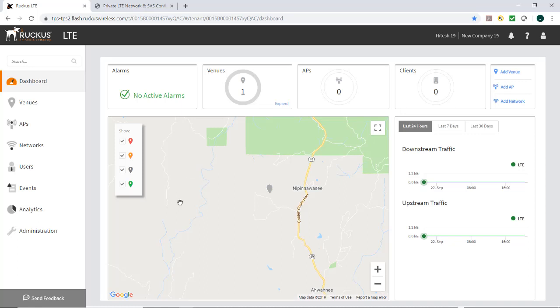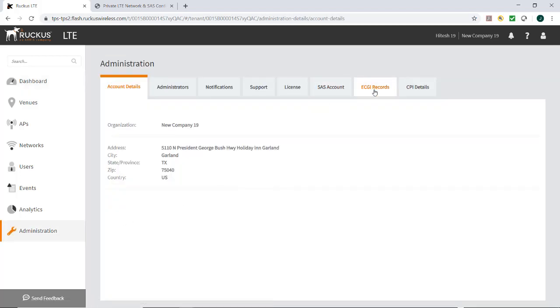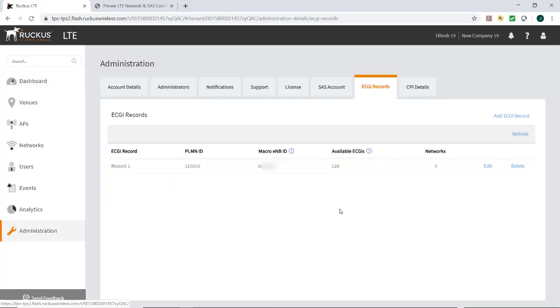To add an ECGI record, I would go to the Administration tab, and I would click on ECGI Records. As you can see here, we already have one record. There is a macro eNode B number, and I have masked that out since that is a proprietary number. At this point in time, it says the available ECGIs are 128, which means that I can have 128 access points associated with that macro eNode B ID.